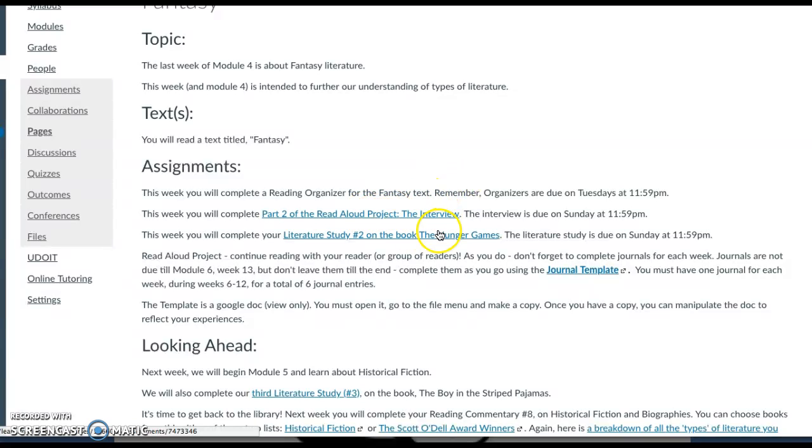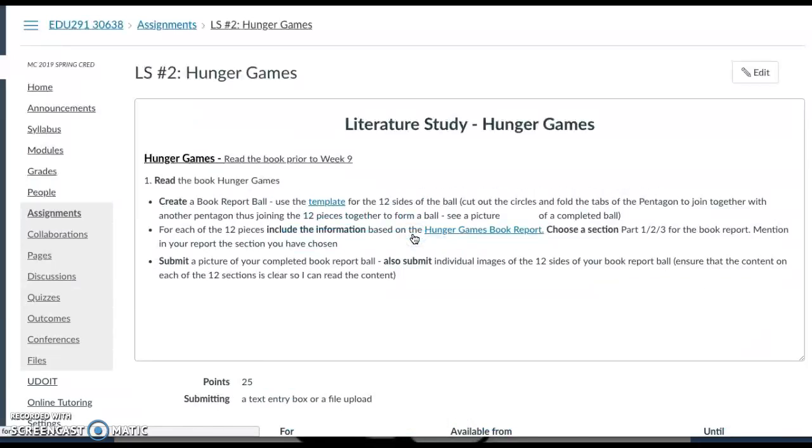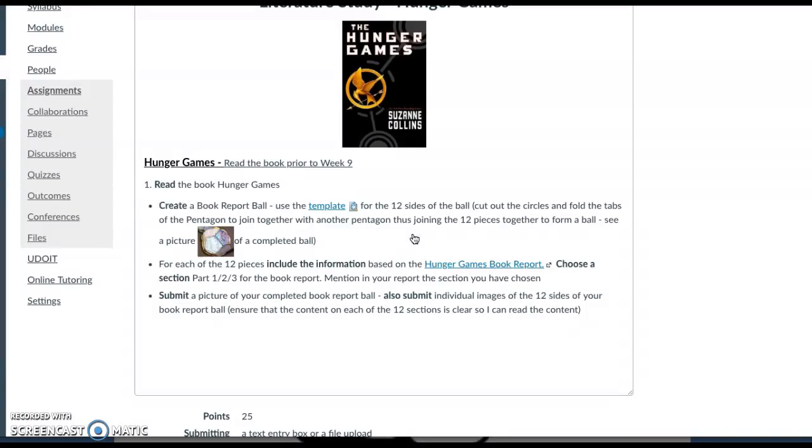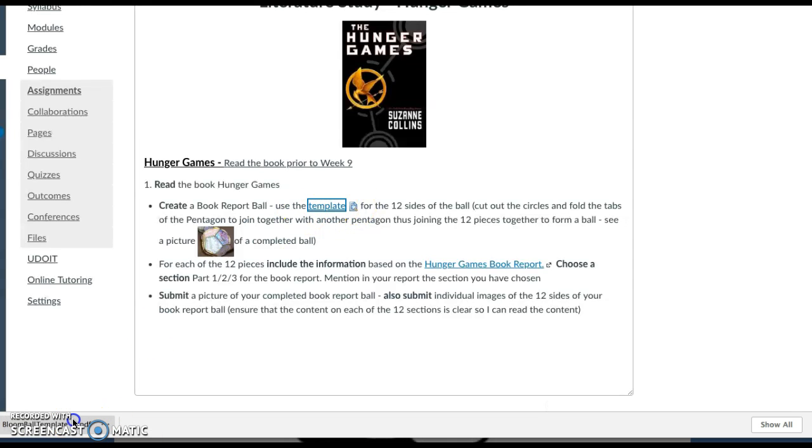So let's first take a look at our Hunger Games book. You won't have a reading commentary due this week, but you do have your literature study for the Hunger Games. Now, this is going to require that you have a printer because you need to print off this template. In my last video, I was not able to pull up a big picture of this book for you. But what you are doing is creating a Bloom's ball, and you do so by printing off 12 of these templates. So you click on the template and it looks like this.